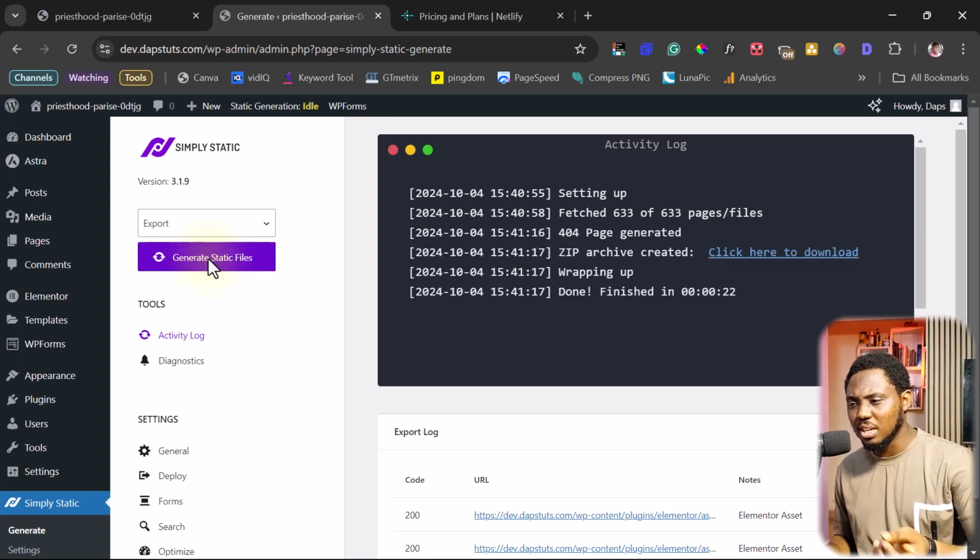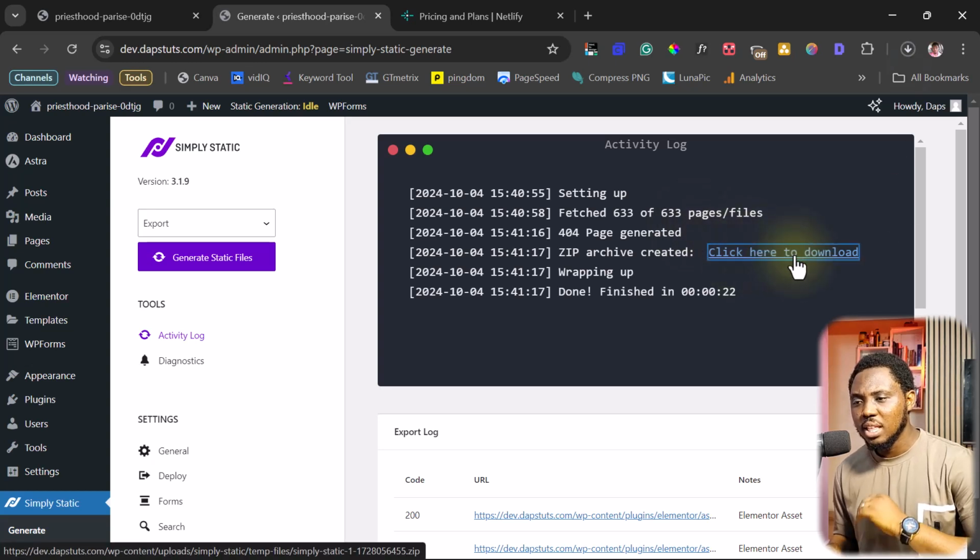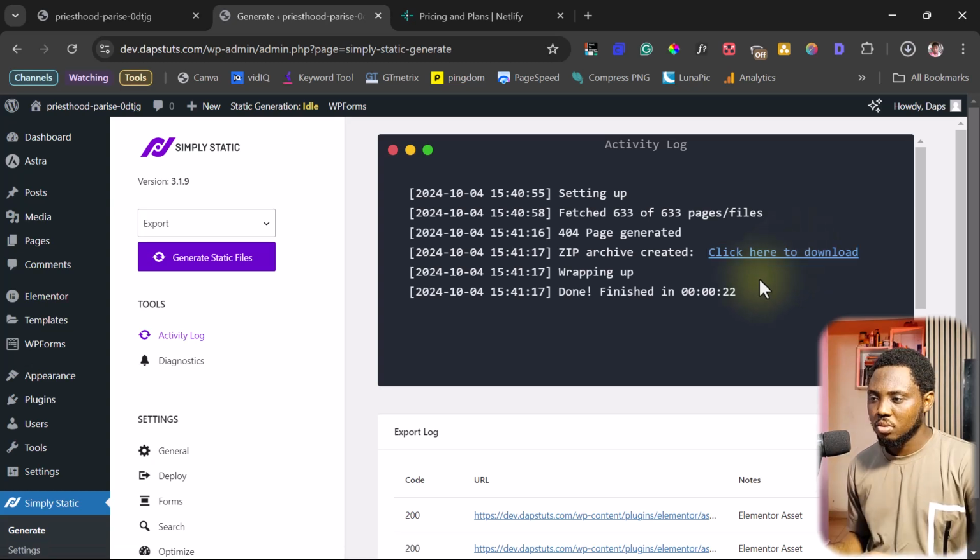Within a few seconds, this has finished here, and then we can come here and click here to download this file. So you can see that will download a zip file that you can upload on Netlify. Great. So now that we have that downloaded, we can come now to Netlify.